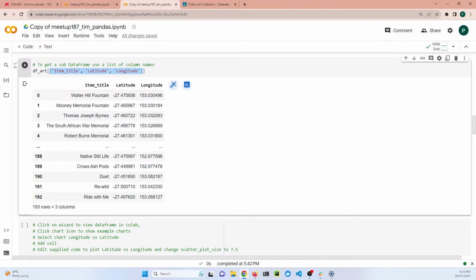So by doing df art and then this list of names, we've now got a sub data frame which is 193 rows and 3 columns. We haven't done anything with it. All we've done with it is displayed it.